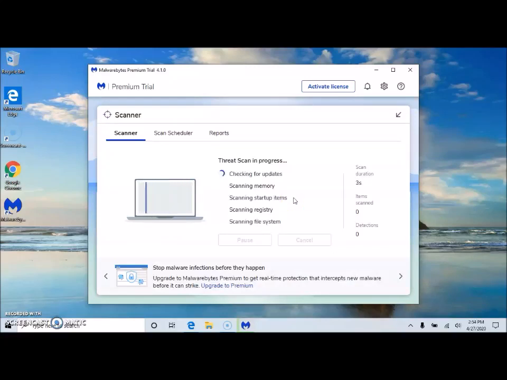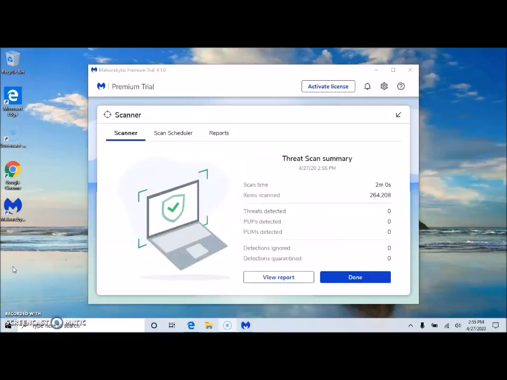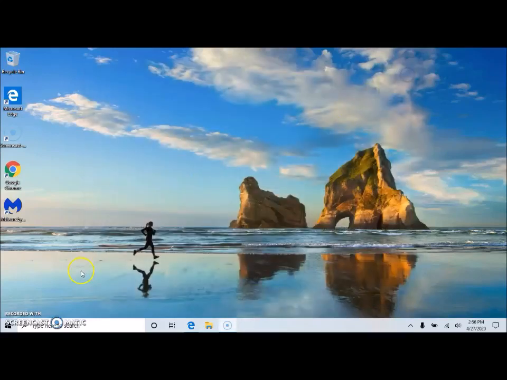Then it will bring up this screen and you will see that it is actually scanning the computer to see if it has any malware installed on it. When the scan gets through running, it should come up with the threat scan summary, and it'll tell you whether it found any malware on the computer. Since we don't have any, we can click done and then close the program.